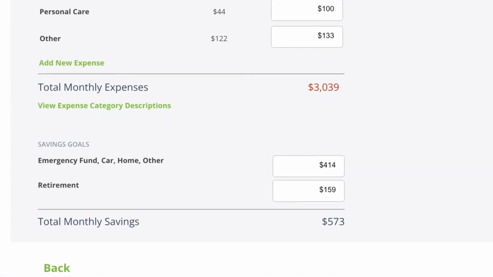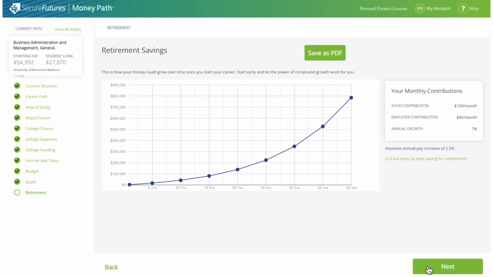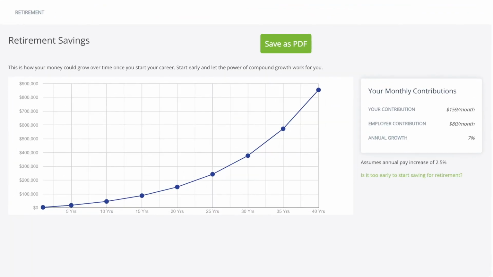You can edit any of the savings goals, but you need to keep the emergency fund. It's important to be ready for a rainy day, whether that's a broken down car or a broken leg. A typical emergency fund averages 3 to 6 months of your expenses. Wow, retirement. We're really fast forwarding now.